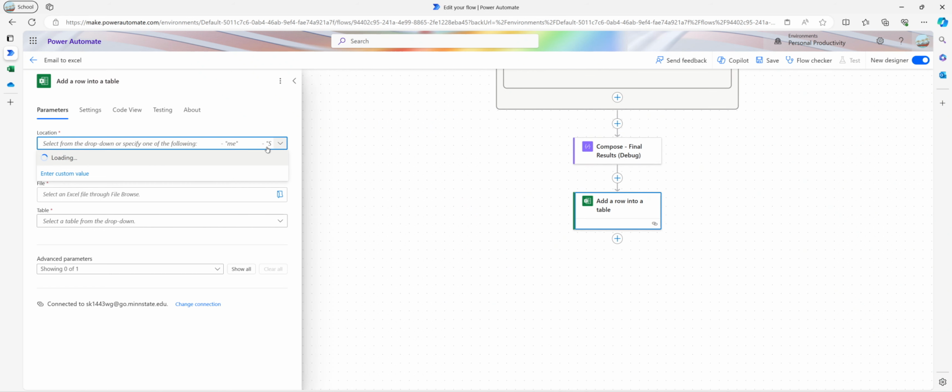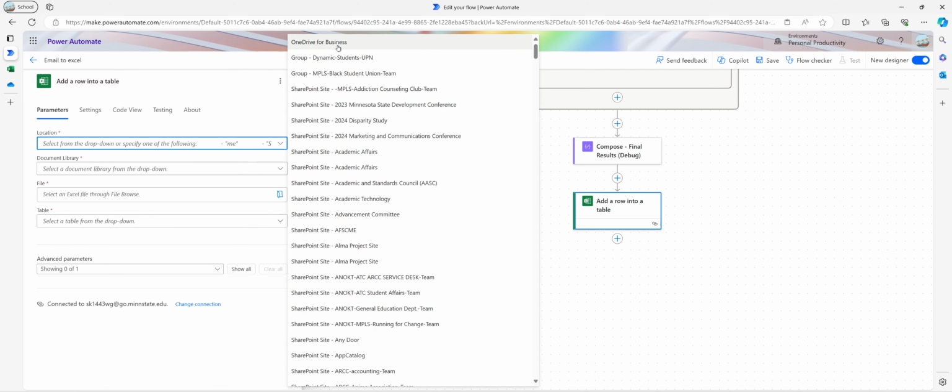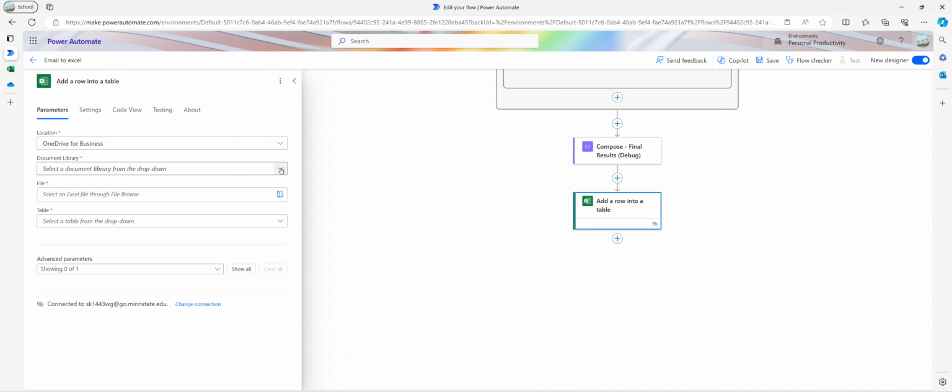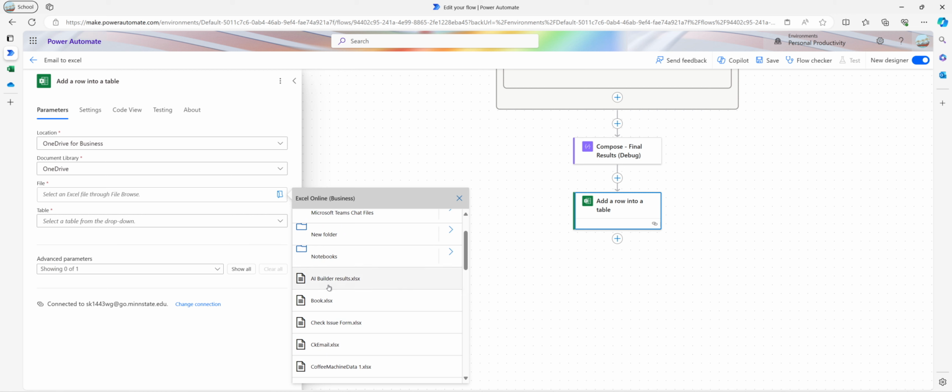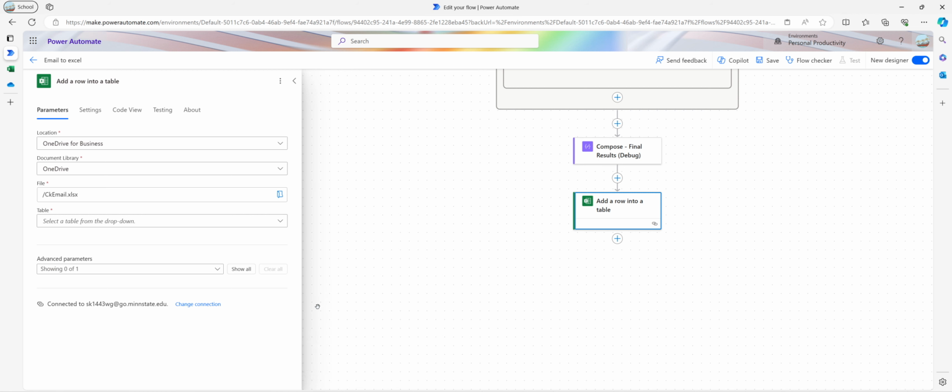Now we just need to find our table. OneDrive for Business. OneDrive. The name of my workbook is check email. I know I need Table 1. There's only one table there.